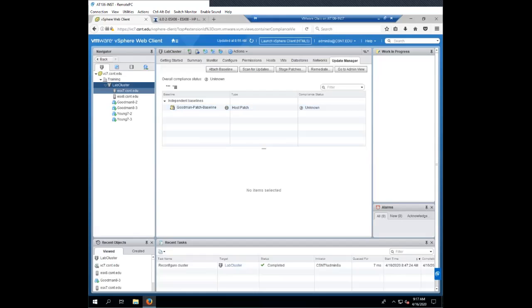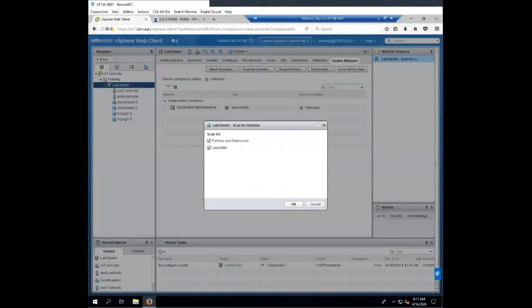So we'll scan any host in the cluster. If I did virtual machine tools or hardware baseline, then it would have checked all the virtual machines in the cluster. Now that it's attached, I can scan for updates. I don't have any upgrades because I didn't put an ESX host into the system, so I could uncheck that if I wanted to. But there are no upgrade baselines, there are only patches. So I'll hit OK.